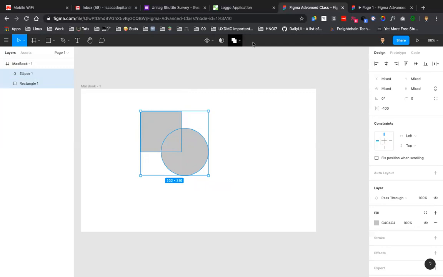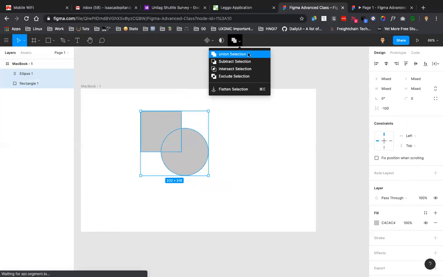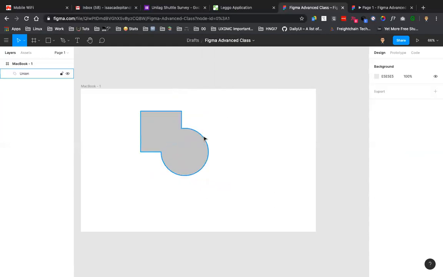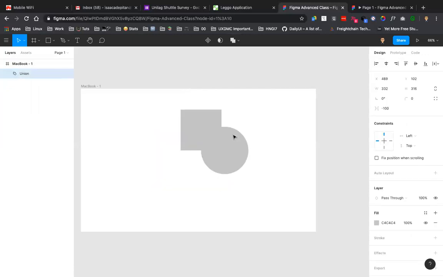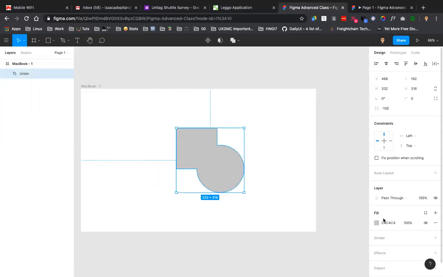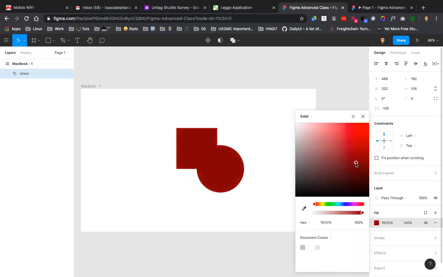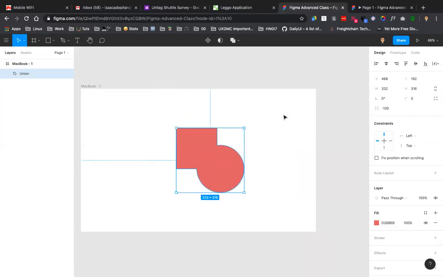By default, Figma offers me this. This is the Boolean operation now. The Boolean operation can allow me to perform union, subtractions, intersections, and I can exclude a selection. So if I do the union, it joins everything together. So this now becomes one shape. As a result, I can make it whatever I want. I can paint it whatever color I want it to be.